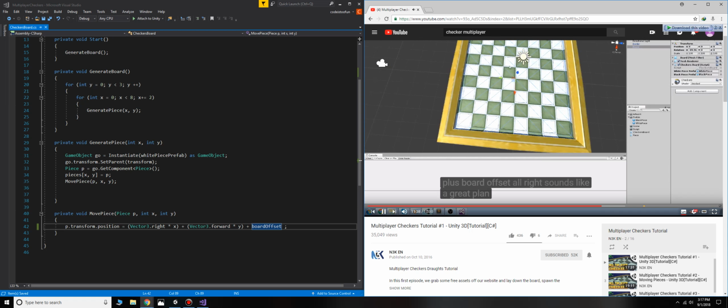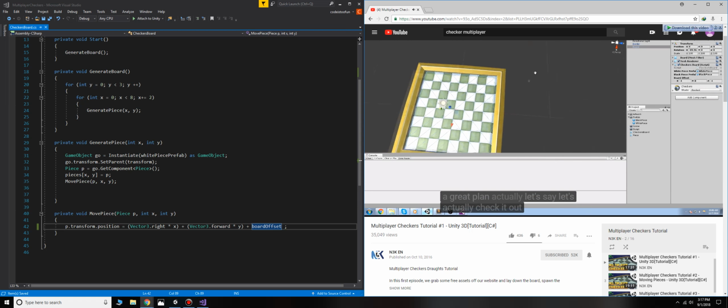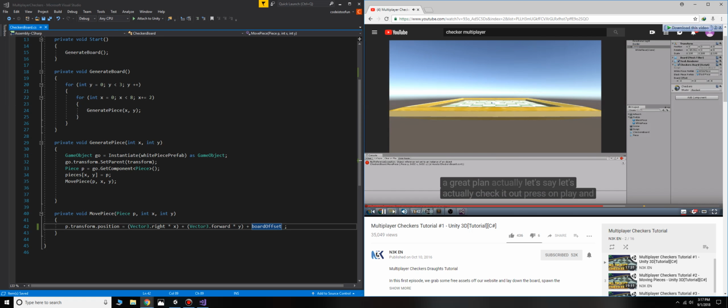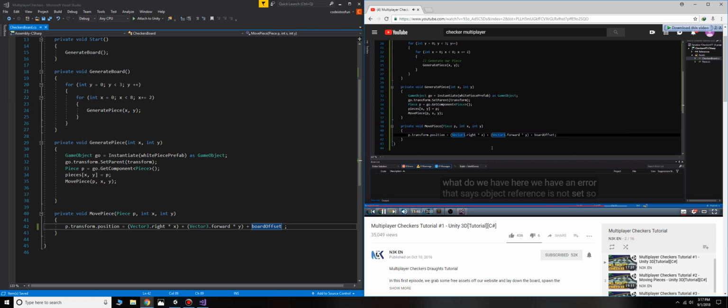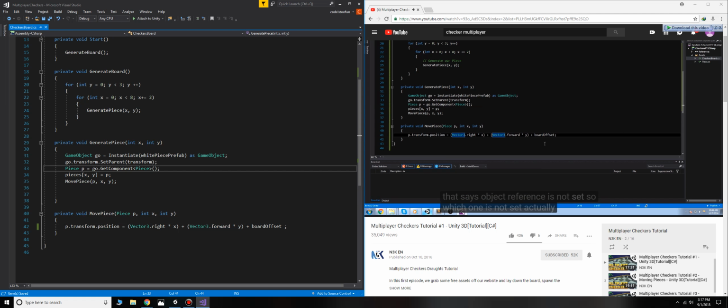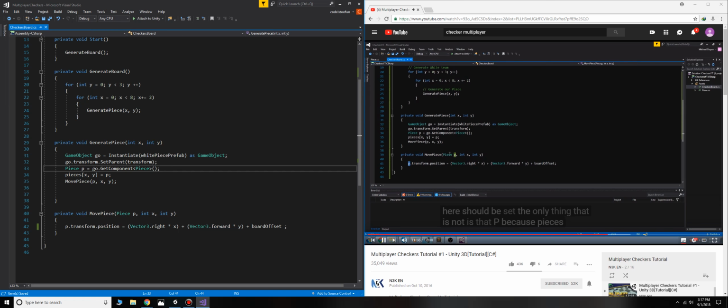Alright, sounds like a great plan actually. Let's actually check it out. Press on play. And what do we have here? We have an error that says object reference is not set. So which one is not set actually? Everything here should be set. The only thing that is not is P, because piece is the one you get in parameters.